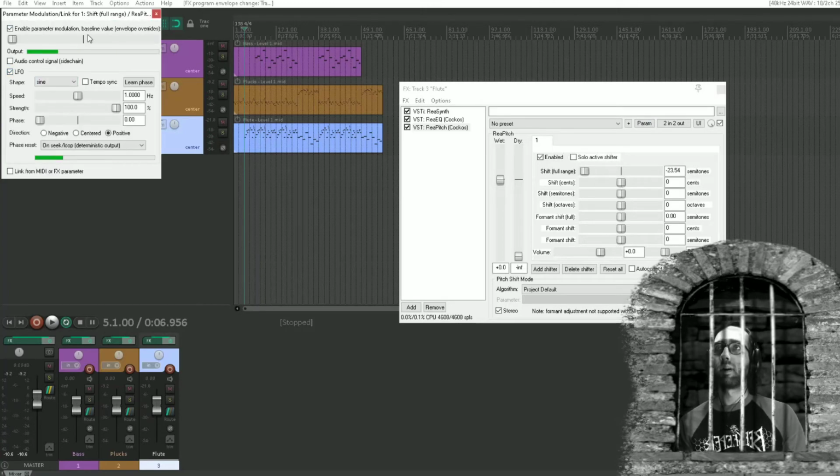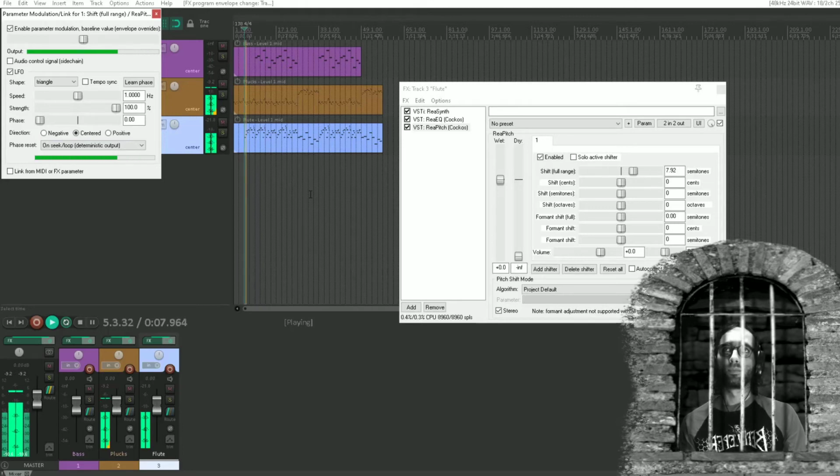So here's our LFO. It's currently a sine wave, and earlier I was using a triangle, so I'll do that. I'm going to set the baseline value to the middle and set the direction centered. Now it sounds like this. That always puts a smile on my face. I'm going to speed it up a little bit and turn the strength way down. And let's see what this ends up sounding like.